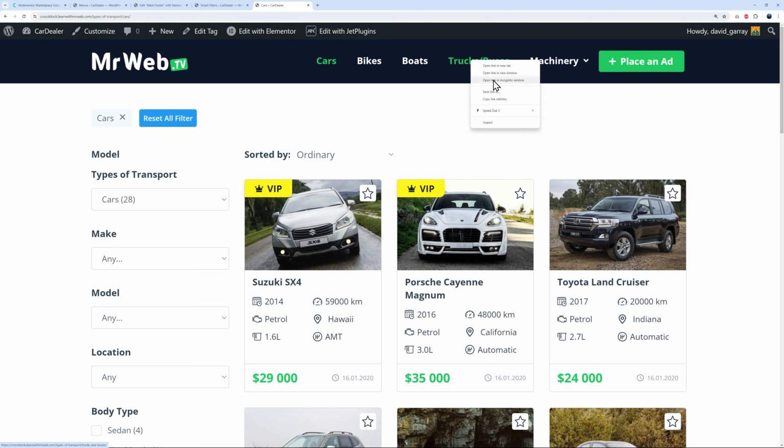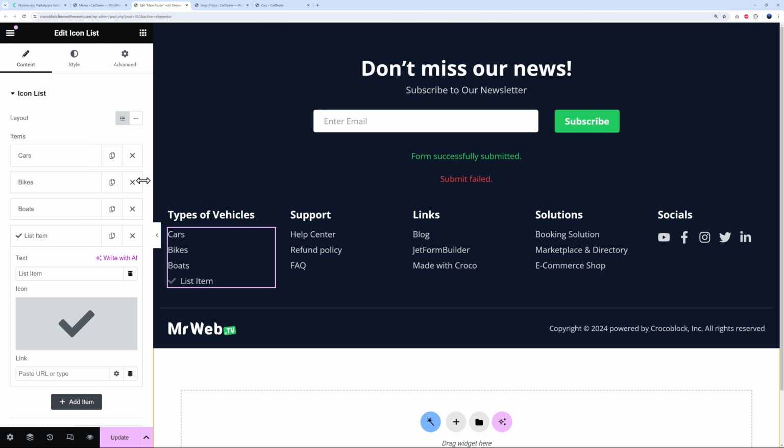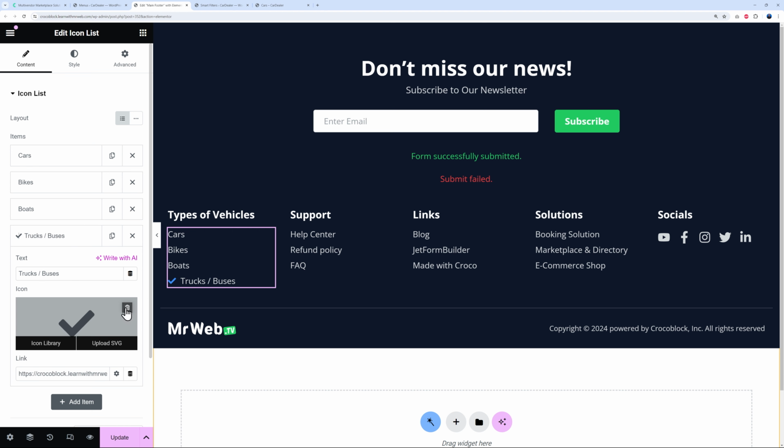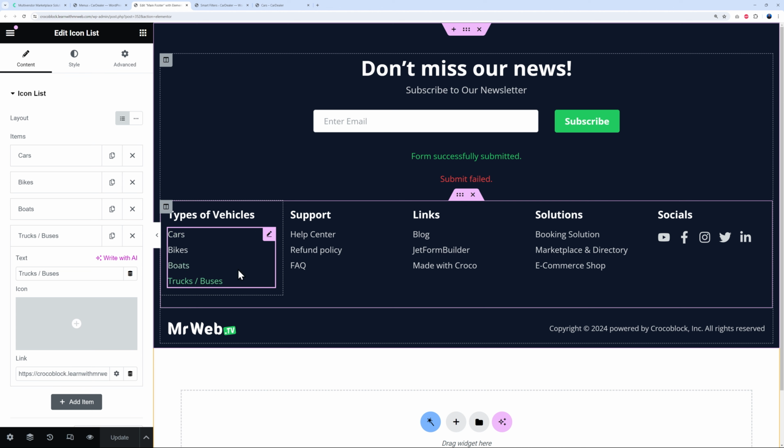So let's do them all, trucks and buses here, copy, and then here, trucks and buses, and then insert the link. There you go. So as you can see, there's an icon here next to it, you can delete that. It will display like this. So update, and this is basically how you can create your different sections here, okay?